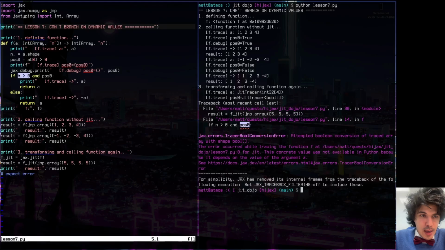And that is required because Python needs to know that Boolean value to evaluate this, and we need to evaluate the and to decide which branch of the if statement we're going to take. So right off the bat, we're seeing that if we want to take a branch based on a dynamic value, or anything derived from a dynamic value, we're going to hit this kind of error. And that is an example of what we can't do in JAX.